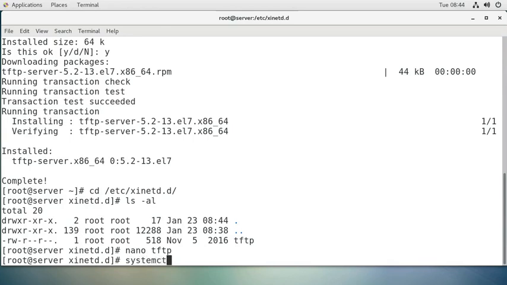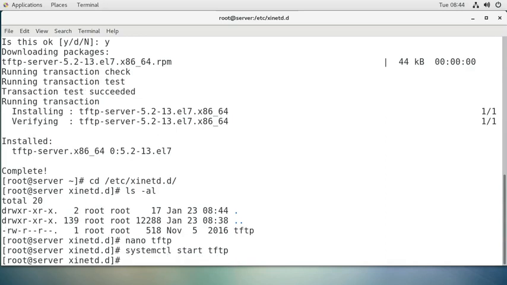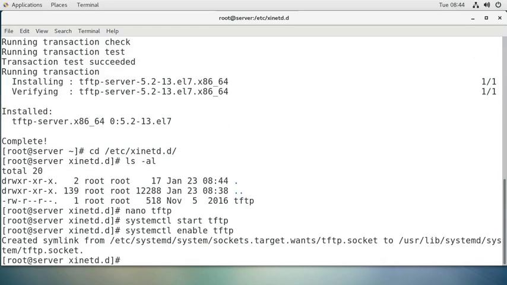So systemctl start tftp. Now if you want it to start automatically at boot time, you would also use the enable option. So systemctl enable tftp. TFTP servers use UDP port 69 in order to run, so we are going to add a rule that will allow the TFTP server to get through.